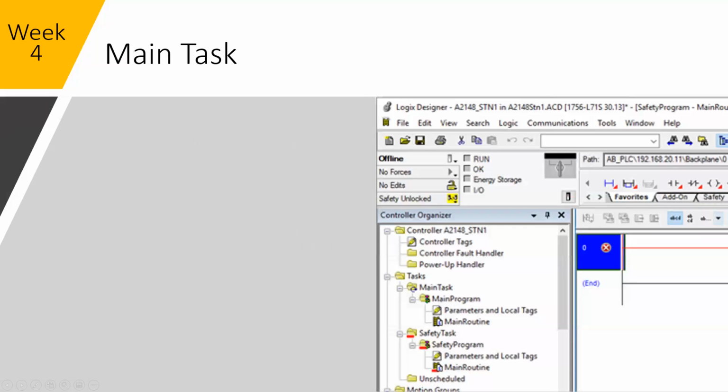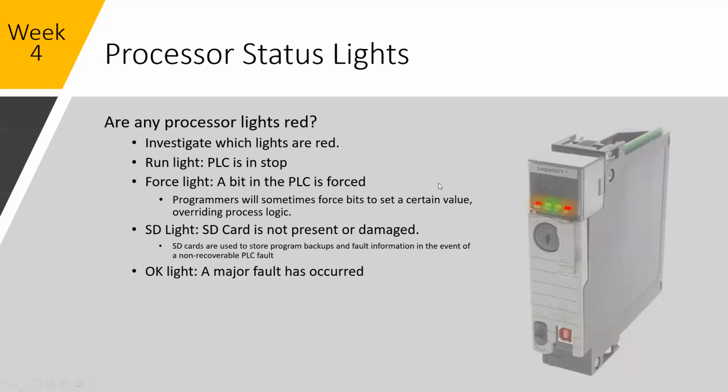And then there's the OK light. If the OK light is red, a major fault has occurred. Solid red. If there's a flashing light, it might be a minor fault. But again, a very quick indication that the program's not running and you've faulted the controller from the outside. Just looking at it, you can see if it's faulted.